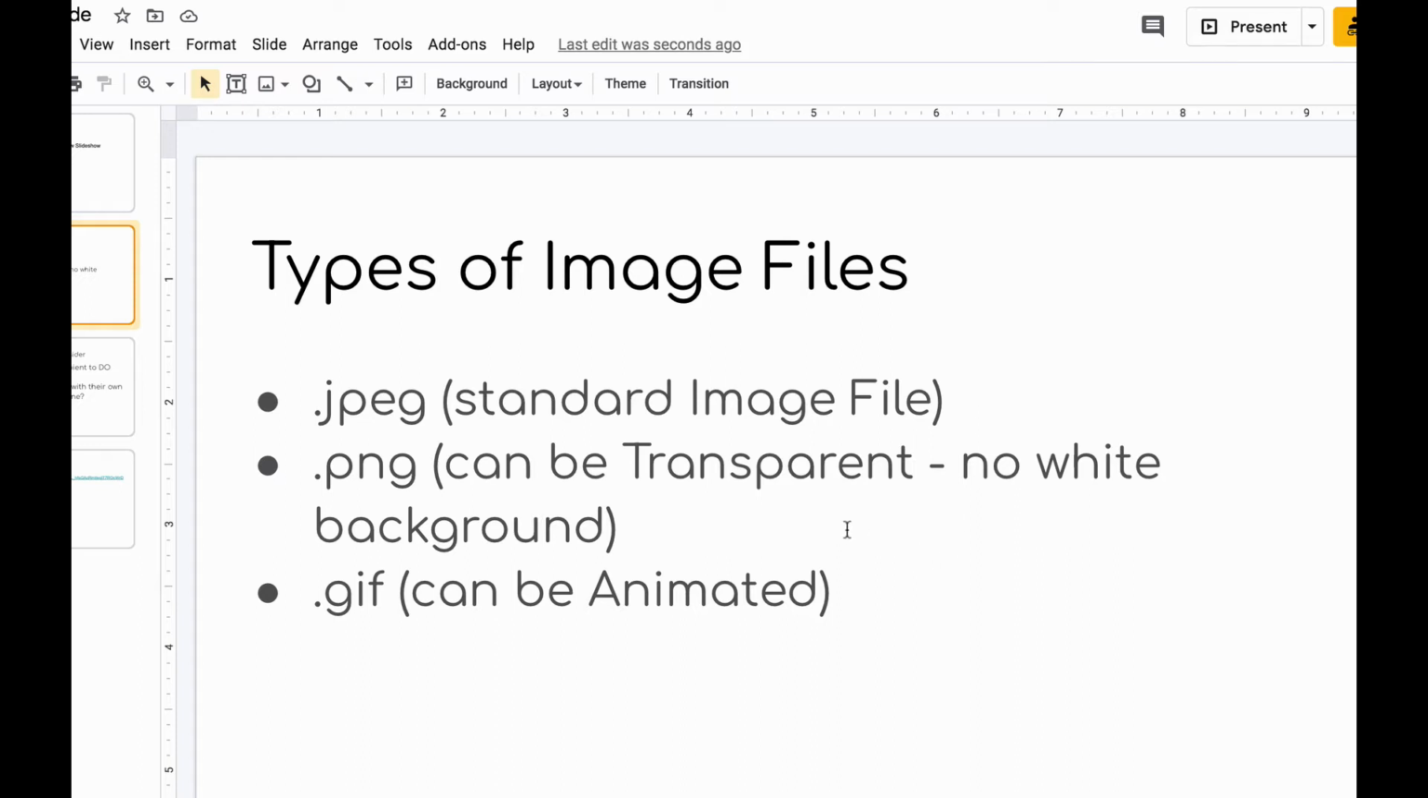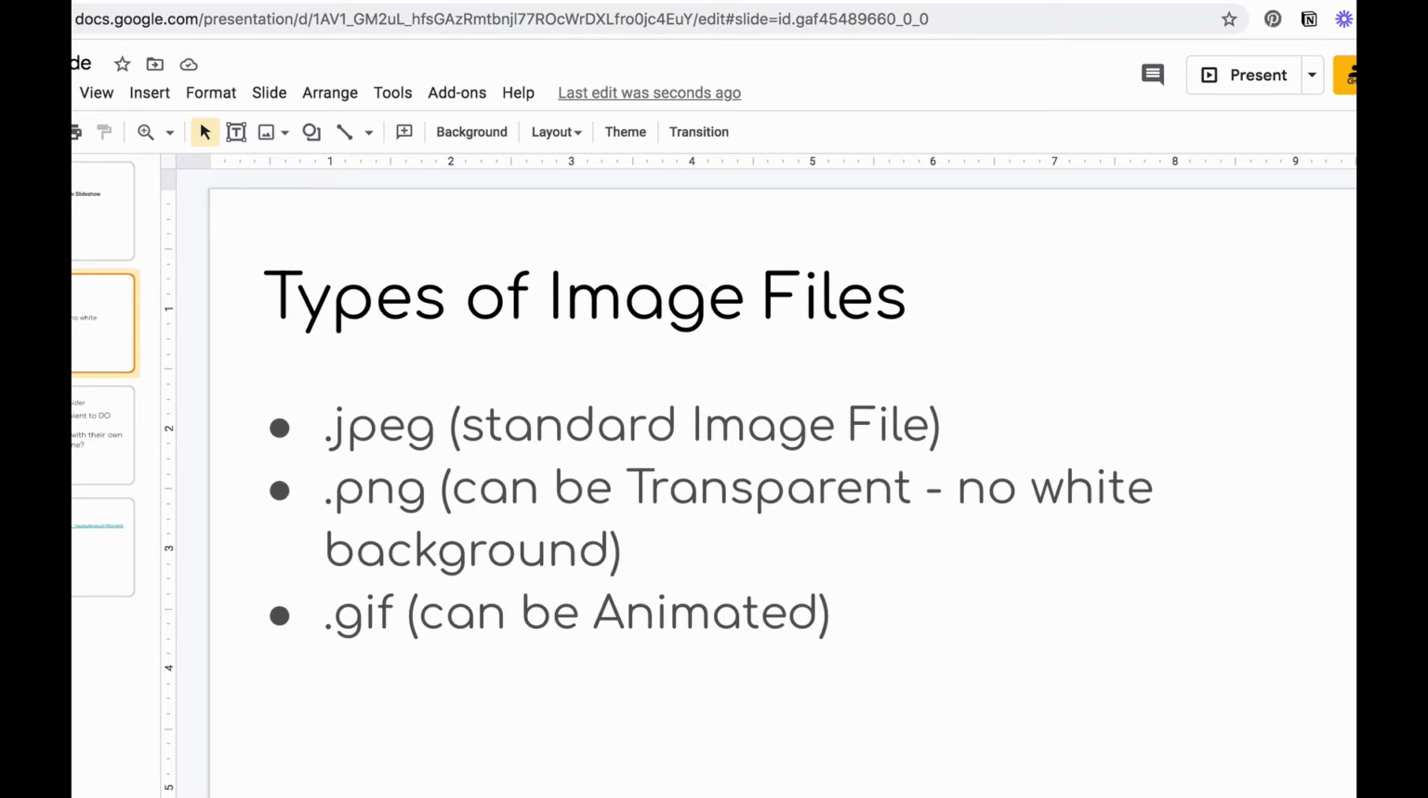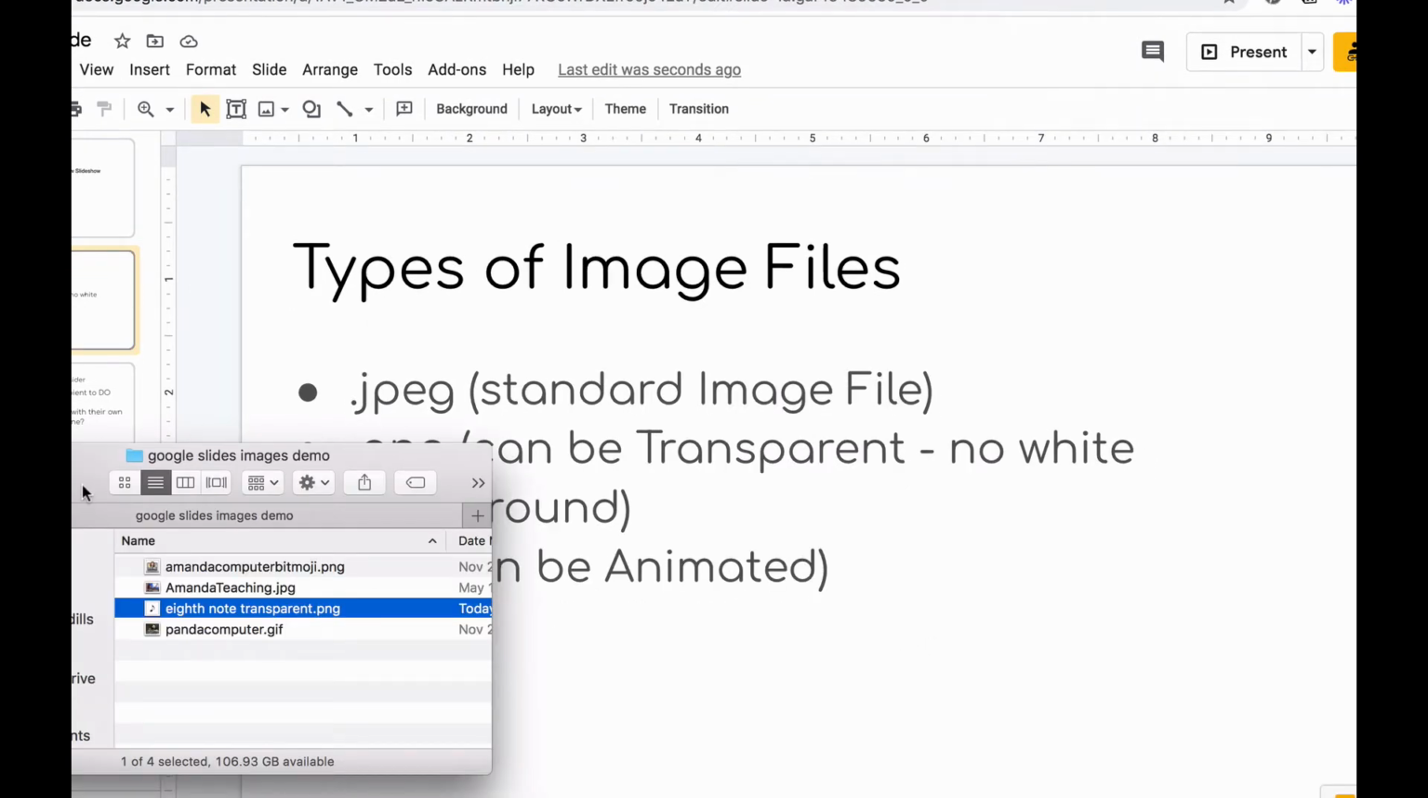The second one that we're going to talk about is what we call a PNG file, .png, and these are a lot like JPEGs, but the main difference is that they can be transparent, meaning they don't have a white background. I just pulled up a little folder with some images on it onto my screen, and I'm going to show you what I mean by a transparent PNG file.